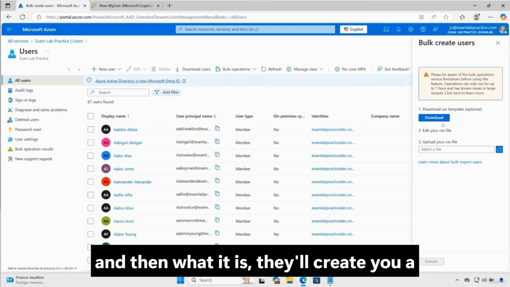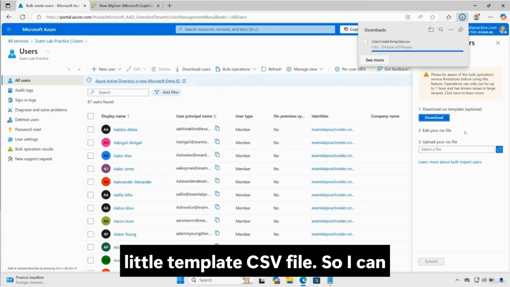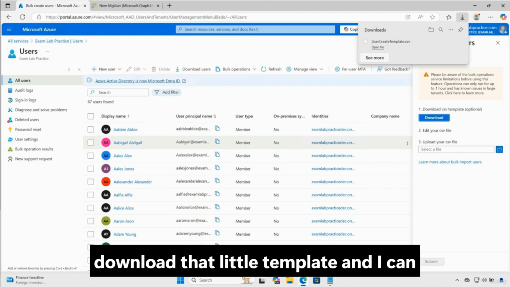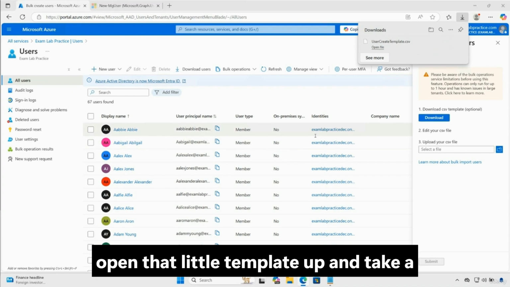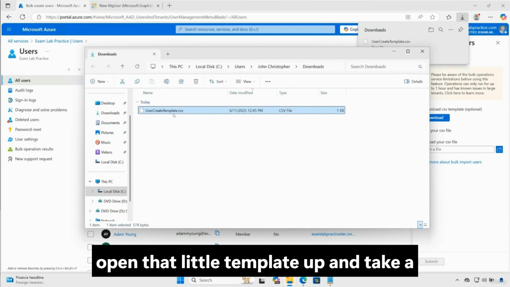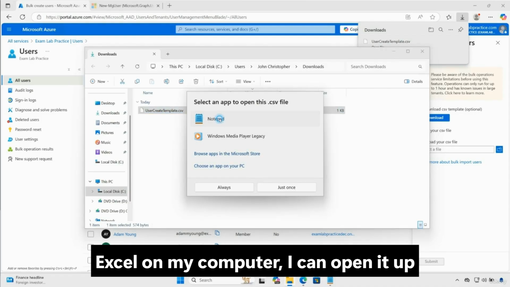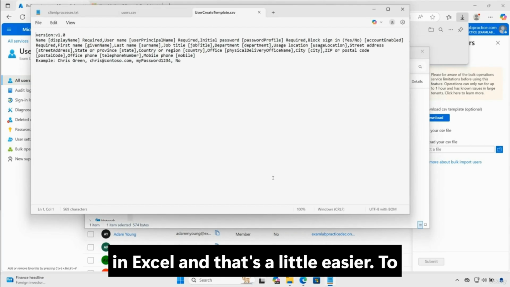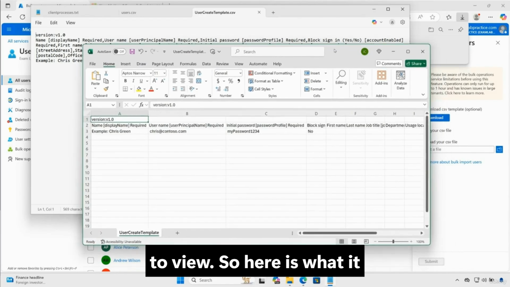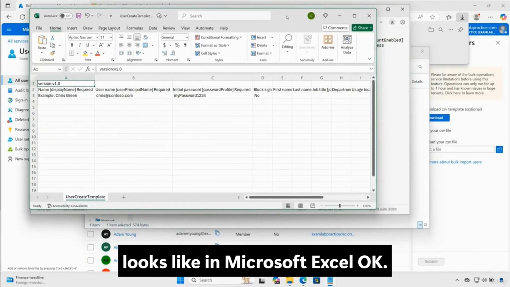And then what it is, they'll create you a little template CSV file. So I can download that little template, and I can open that little template up and take a look at it. Now, if I have Microsoft Excel on my computer, I can open it up in Excel, and that's a little easier to view. So here is what it looks like in Microsoft Excel.